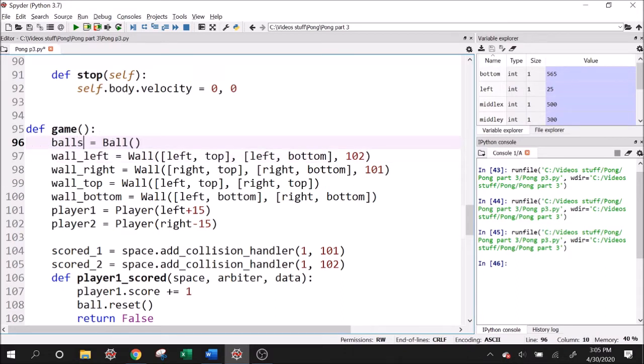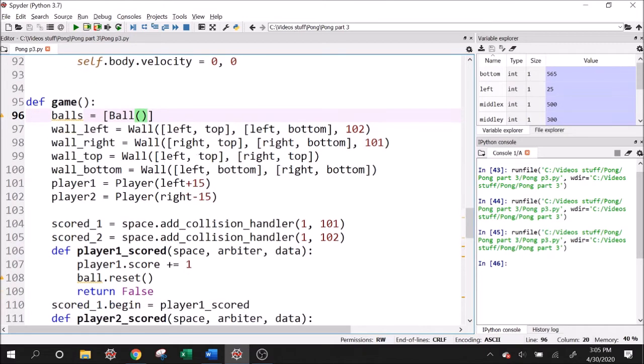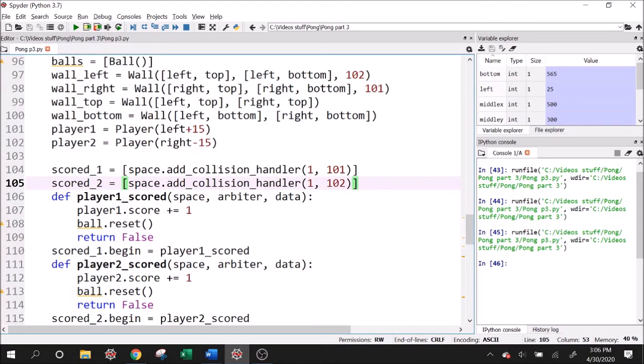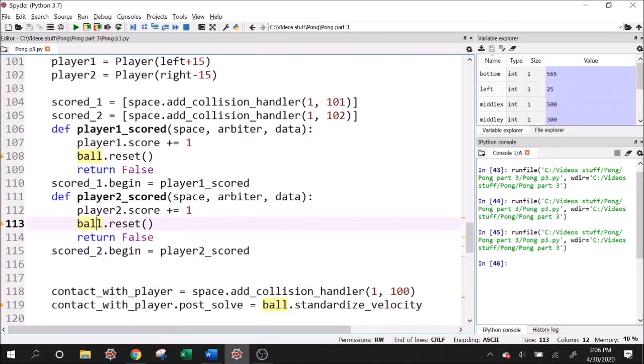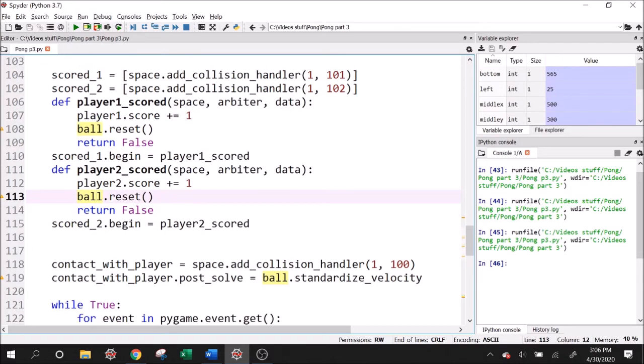So we'll call this balls, and we'll say a list of them. So currently this list only has one element, but we will add on to it. And we also have to do this for all of the collision handling that the ball takes part in. So scored 1 is going to be a list, scored 2 is a list. And of course that's going to make this obsolete, but we'll come back to that. And we want to make contact with player a list.